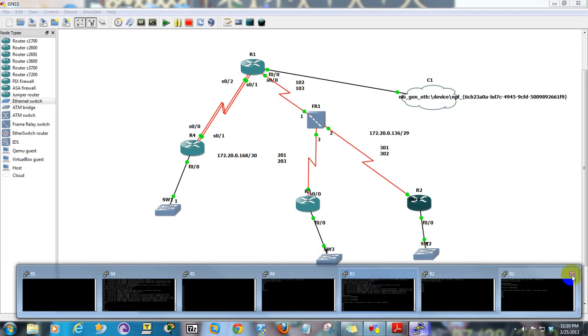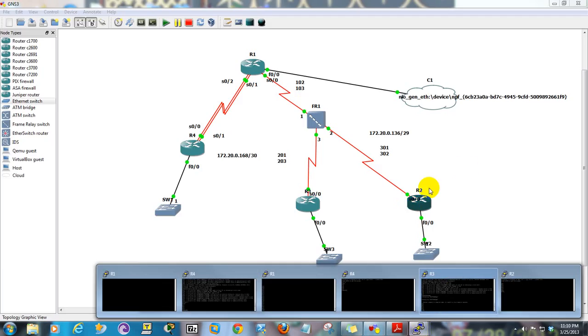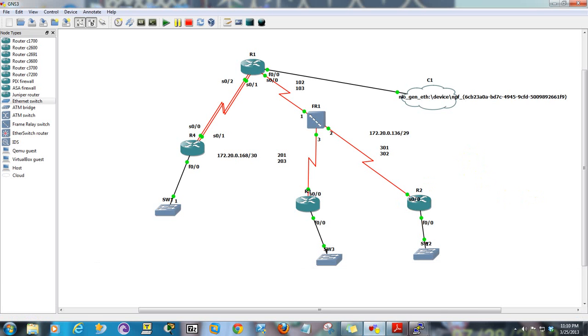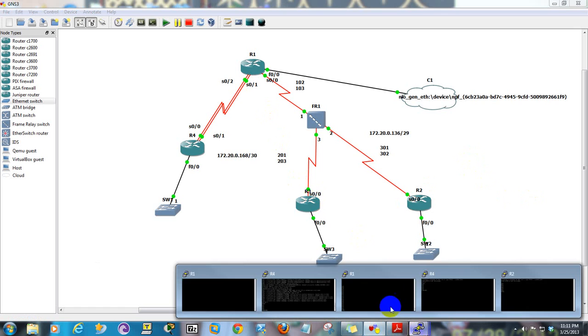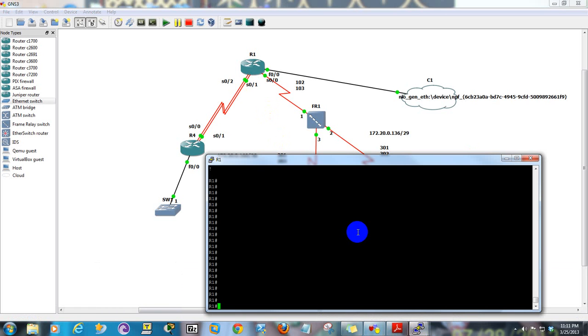So this extra R2 and R3 here, kill that one and kill this one, because you don't want to have too many open here. So what I'm going to do here is R1, click on this guy. Cool. Still running a little slow.